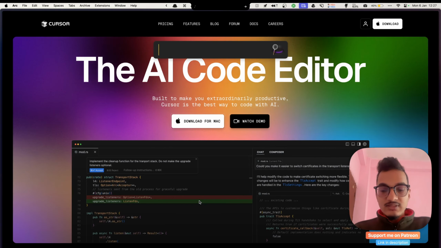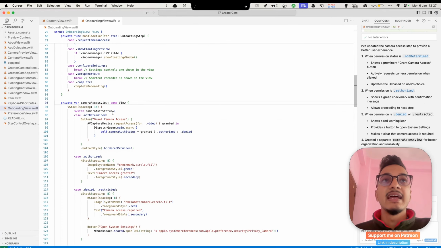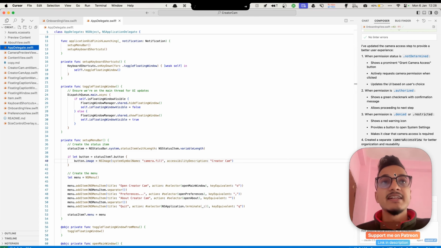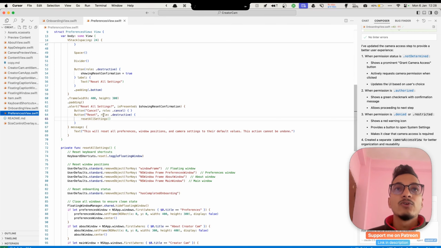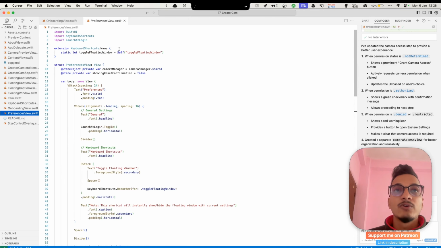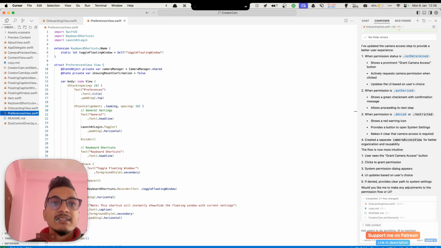So I have a Cursor application over here, and this here is the code for this application, the CreatorCam application. And you can see all of this code. None of the code is written by me. All of this code is written by AI. Now you need to understand. Okay, I'll just drag it here.